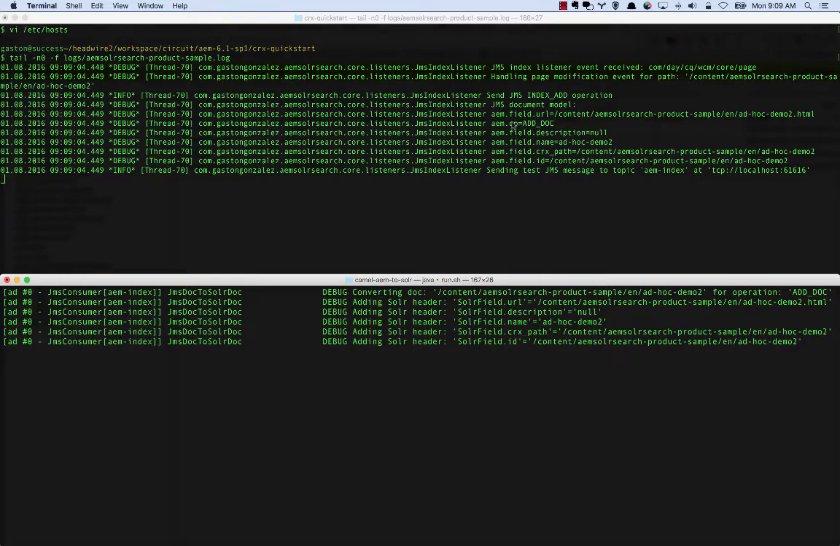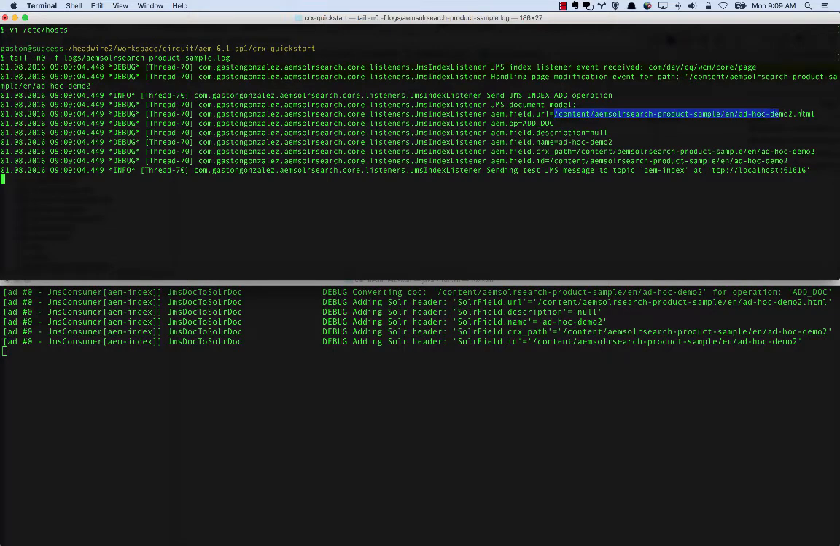You can see, for example, that the hash map keys are all prefixed with AEM dot some notation. And here we've opted for a model where it's AEM.field.something represents a field. So in this case, we have our URL. So you can see this was the page I just created.